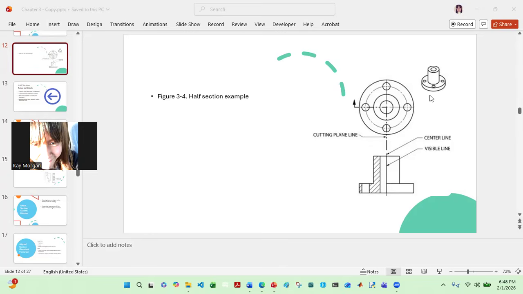Along this, of course, your center line is going to be right here. I'm trying to show you where the center line is. The arrow shows the direction of sight for the section view. So after cutting, we're looking at the object this way. Now look at the view below, which is this one.